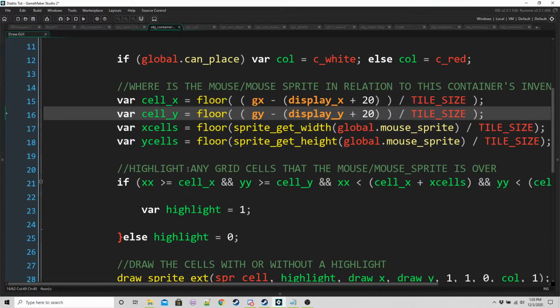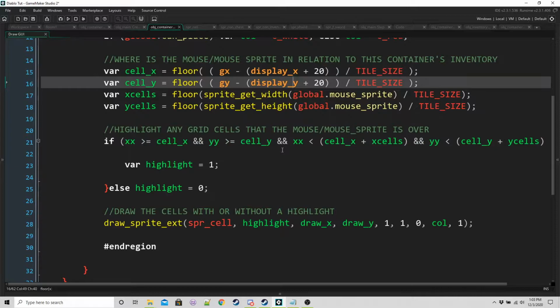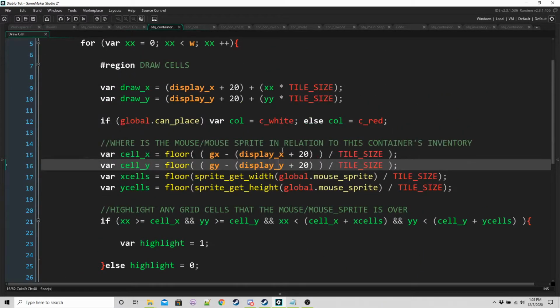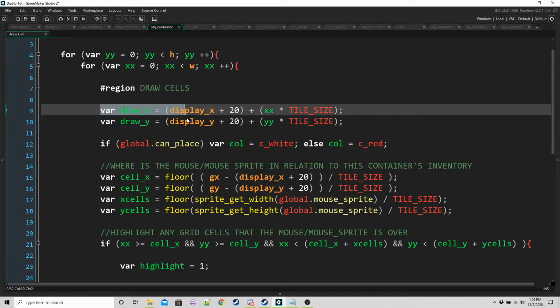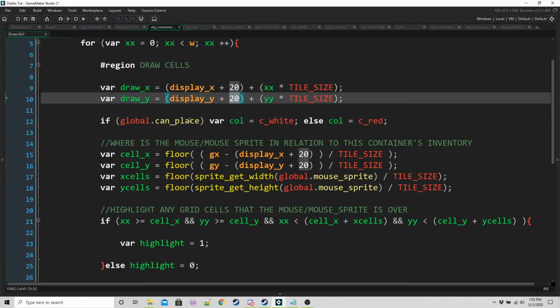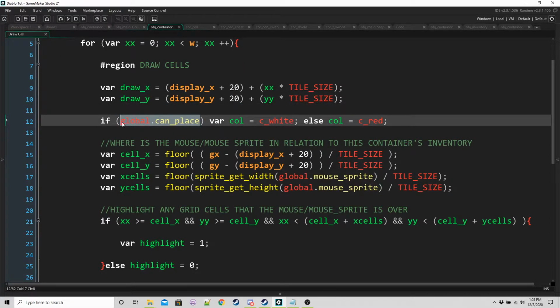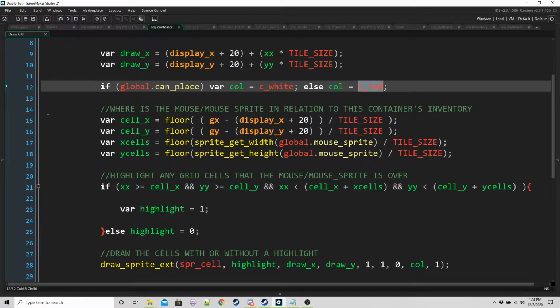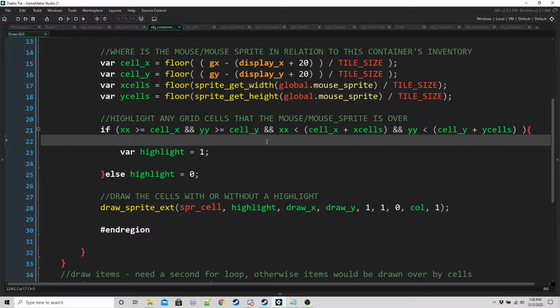Let's just zoom out a little bit. Okay, so first thing we'll do is get the draw x and draw y. Display x plus 20 because of the margin. Display y plus 20 because of the margin. That's going to give us the top left of our grid. If global.place is true, then we're going to draw this cell as white, otherwise we're going to draw it as red. So where is the mouse or mouse sprite in relation to this container's inventory? We need a diagram for this.